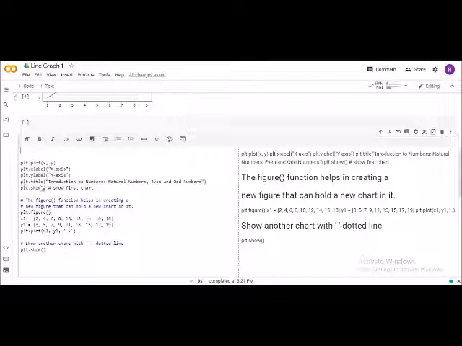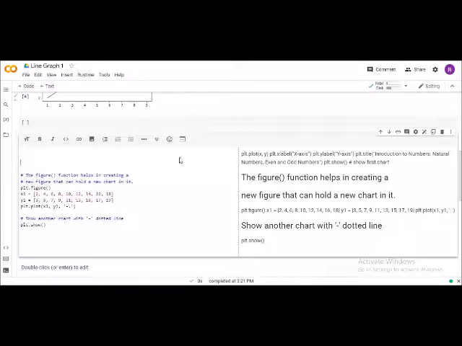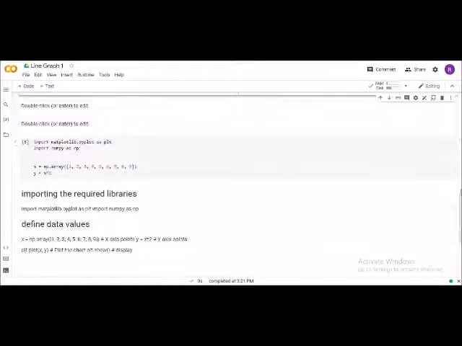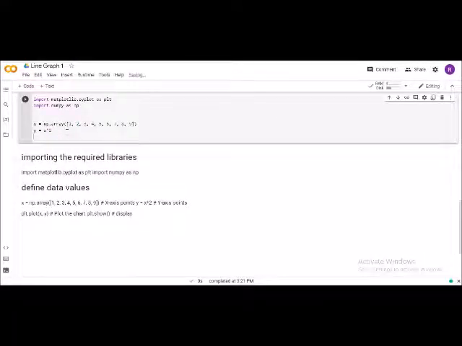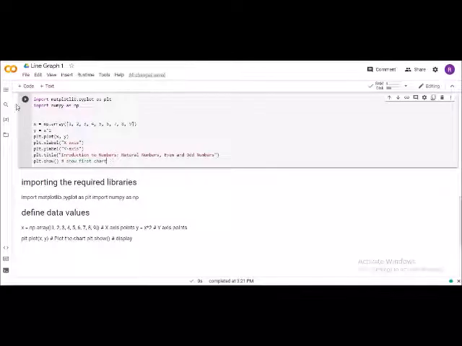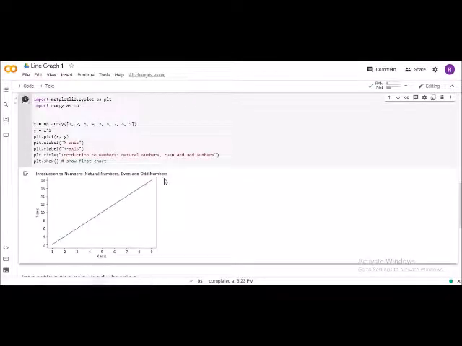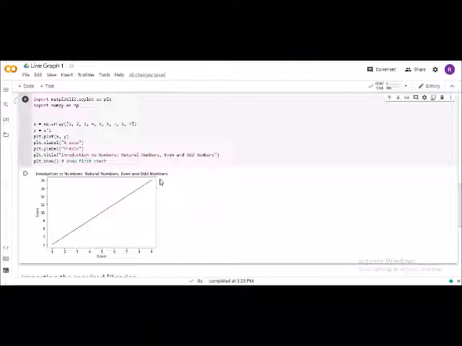And I will simply say now go ahead and plot and show me the first chart that I wanted to showcase here. So what I will do, I will simply copy this one now, done, and here where I have written, click enter, and here you will see this is the first chart. So let us see what we are going to get. Now you can see introduction to numbers, natural numbers, even and odd numbers. This is what I'm writing. X-axis and Y-axis is also present. Now let us see how to go ahead with the next one.